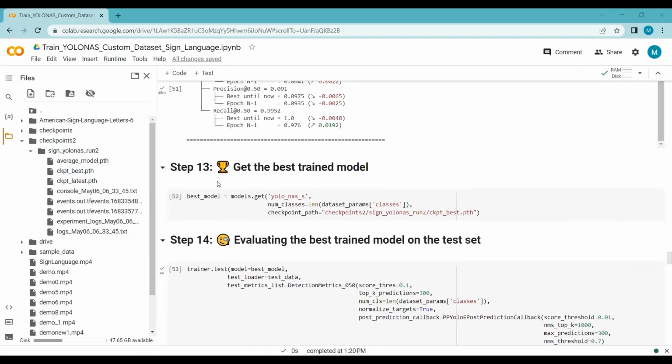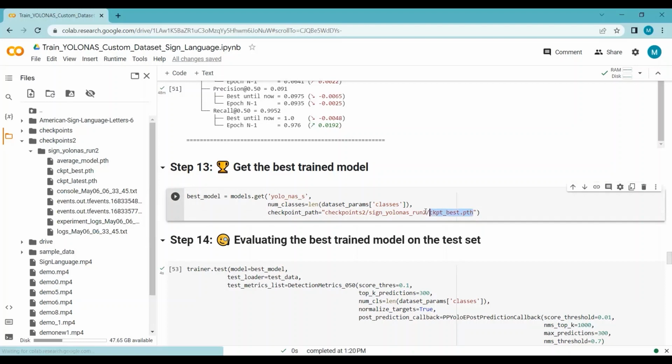As I already told you, we always take the best model weights and test our model on random images and videos. So I'm taking the best model weights. You can see that checkpoint-best.pth holds my best model weights. I will copy the path from here and paste it over here. I will be using these best model weights to test my model on random images and videos.